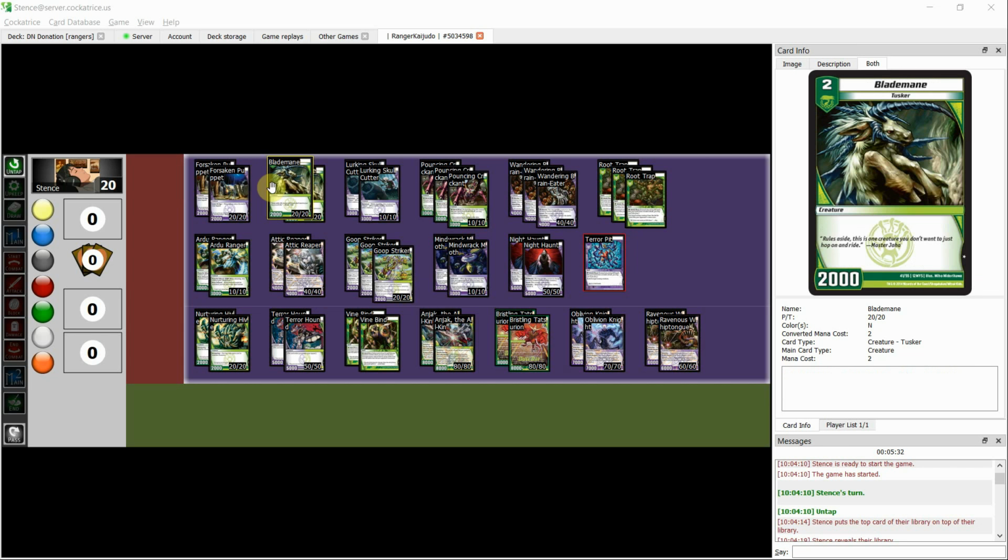Second, we got Blade Mane. This is just a vanilla 2-mana 2K nature dude. It's fine. It exists. It's a body. Again, it's a common, so I'm assuming that this was an unfinished or beginner's deck.